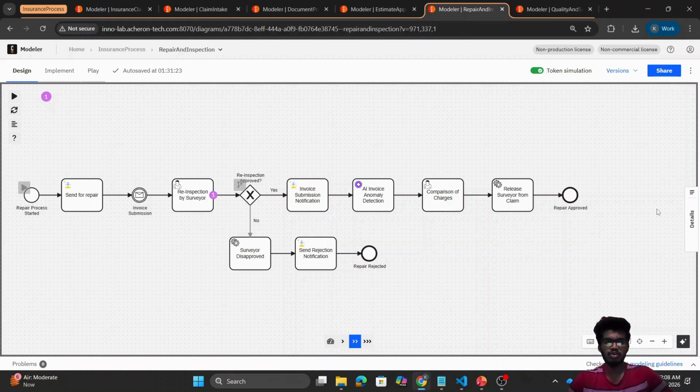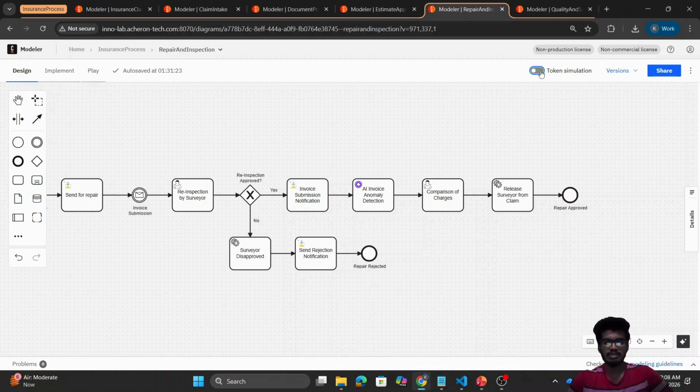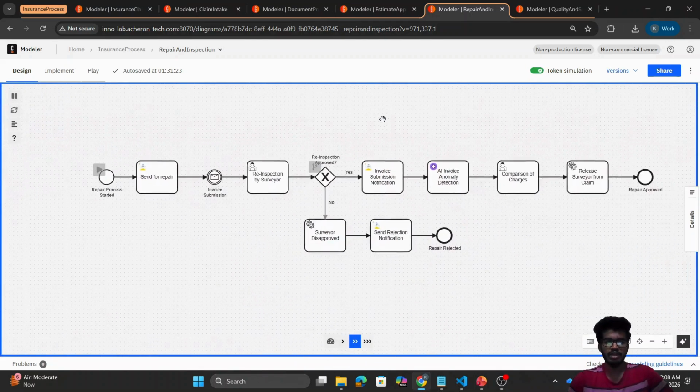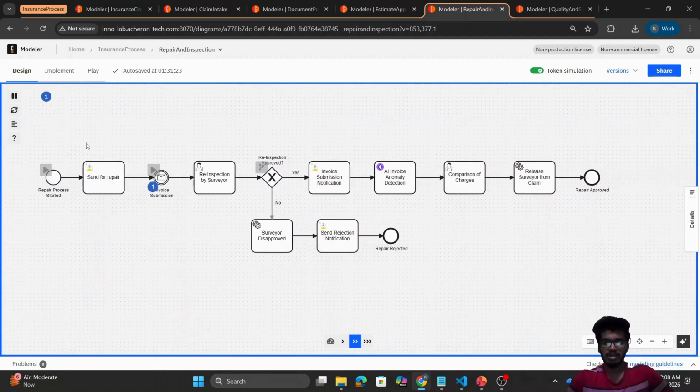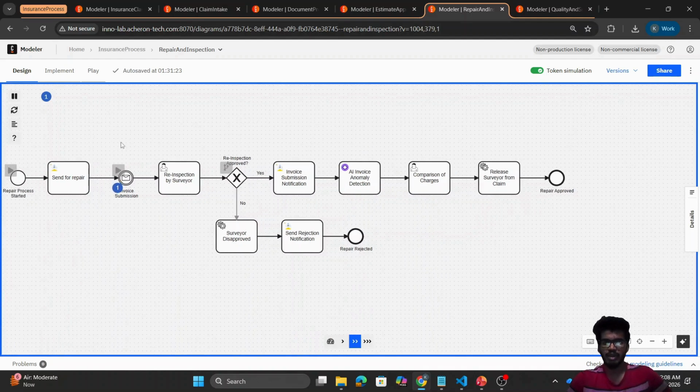After the estimate has been approved, the next step comes in, which is repair and inspection. Here the status is sent through an email, and the repair process starts. After the repair is started and completed, the invoice is submitted for the parts that were used in the repair, and for parts that were found to be good during the repair and not really used. Then a reinspection happens of the completely repaired vehicle.